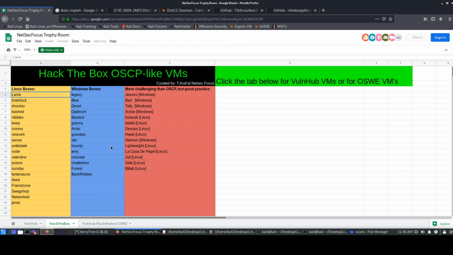So let's get started. We'll be starting with this particular NetSec focus list on Hack the Box, which is mainly meant for OSCP, so I'm going to be following that. First we'll do a Linux box, and the name of the box is Lame. Before we begin, first we need to enumerate things. You can easily do an nmap scan.